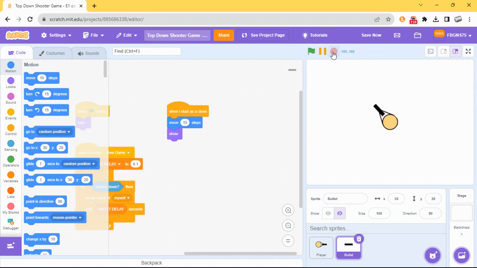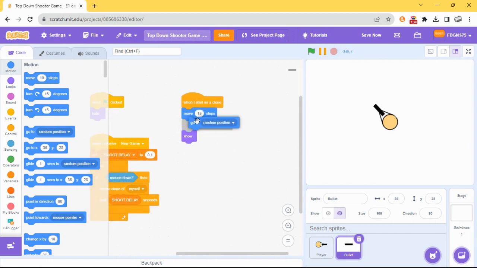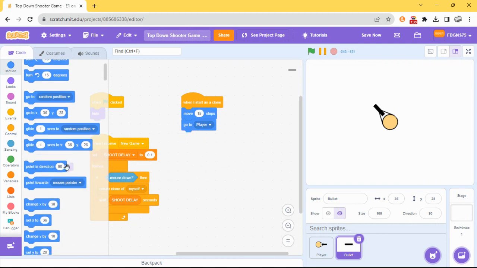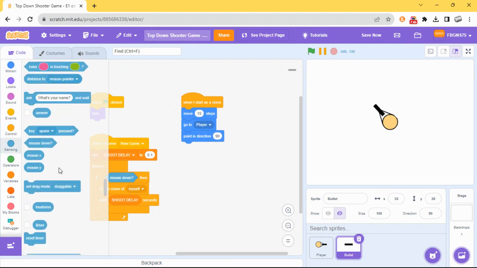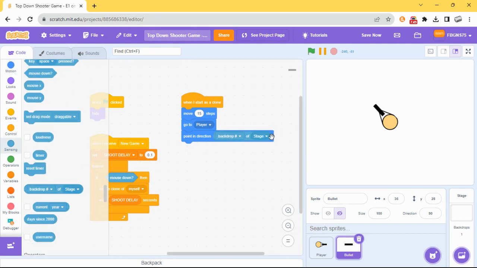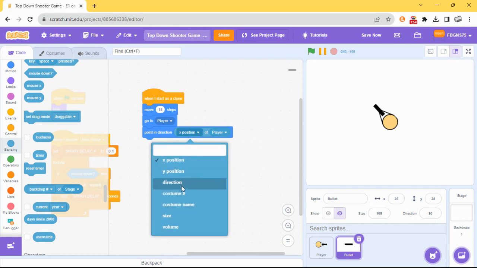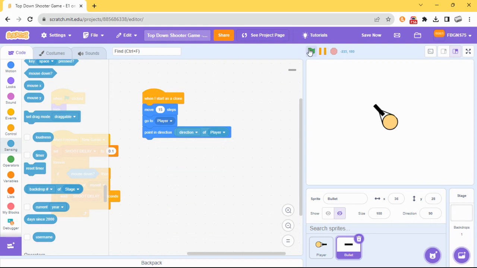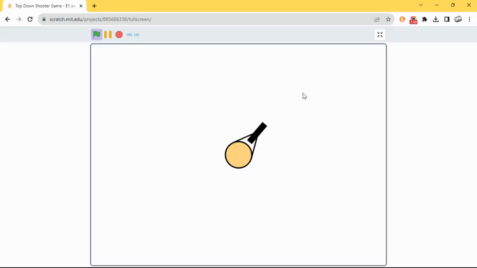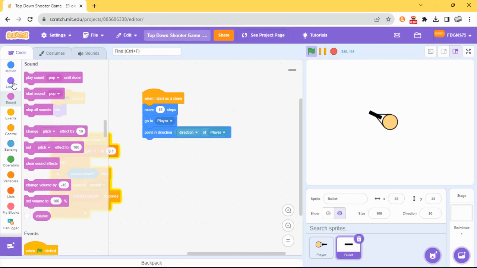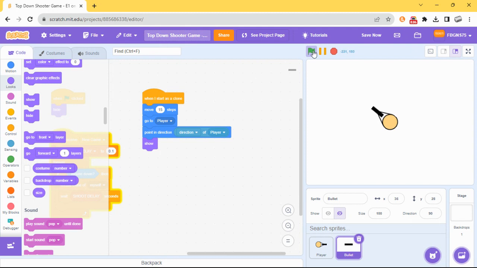So right now we're going to go to the player. So just take away the show, and point in direction. Go to sensing, and then grab the "of" circle block, and on the right side put in player. Then go here, direction. So then take the green flag, and as you can see, it's not working because we didn't add the show. So let's do that.